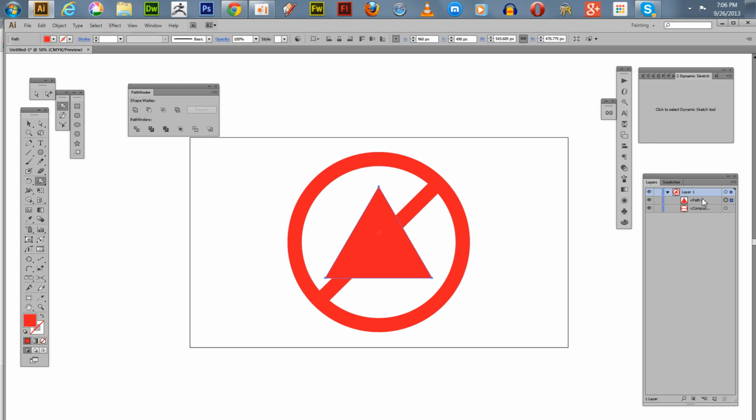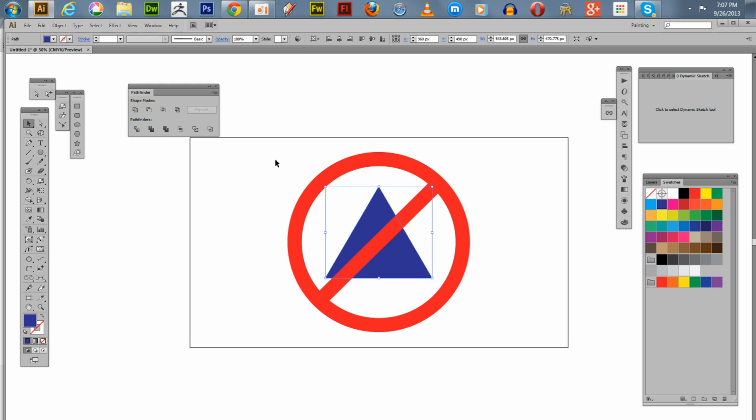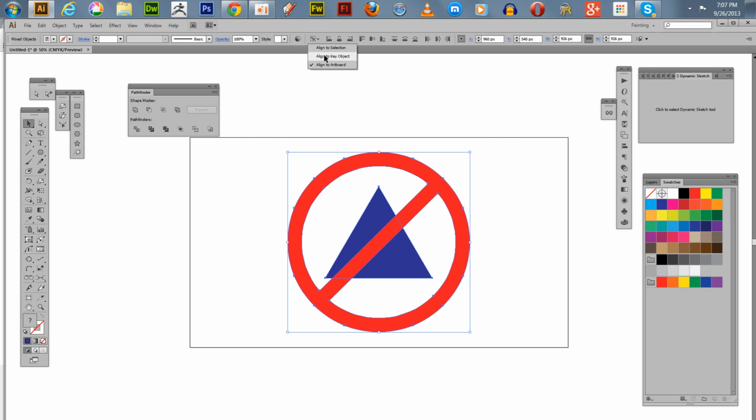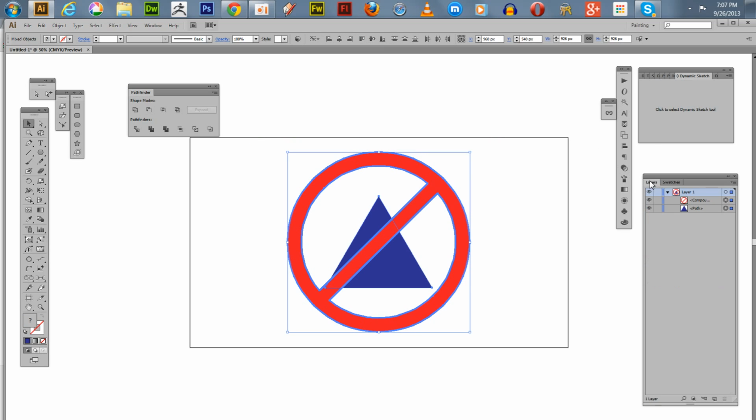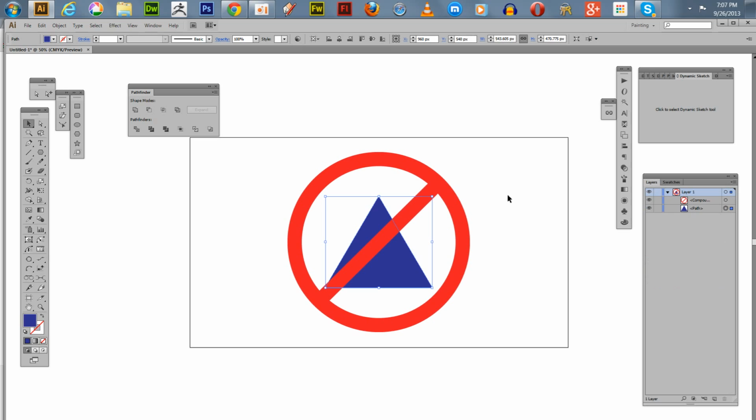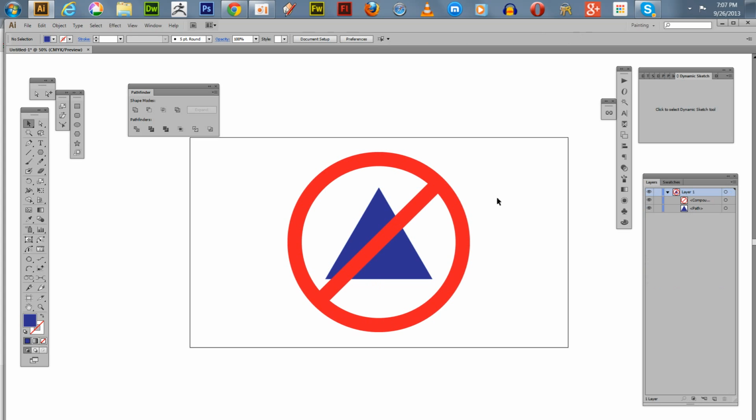Now we want to put our compound path on top, and we'll fill the triangle with blue. And now we've got our universal no symbol. Of course you can go in here also and align to the key object, get it all centered up nice and neat. Geometrically that's probably correct, but optically it's not, so we'll go in here and make it look a little more presentable. And so there you go. There's your universal no symbol that's saying no to blue triangles.